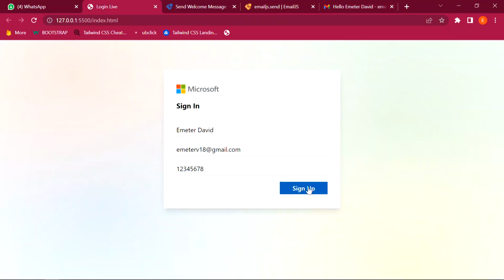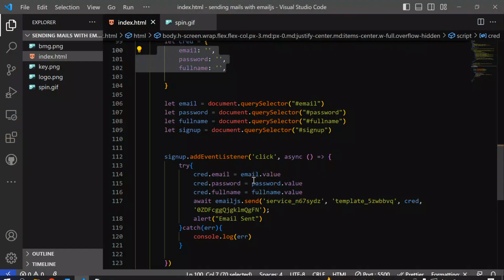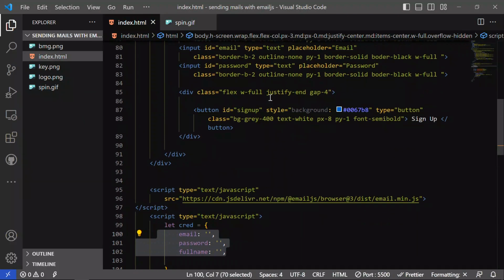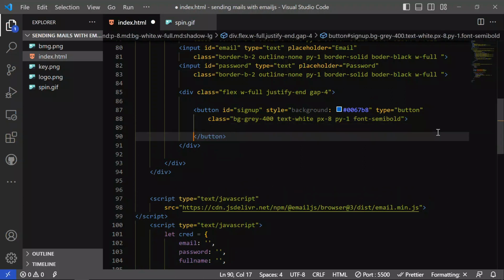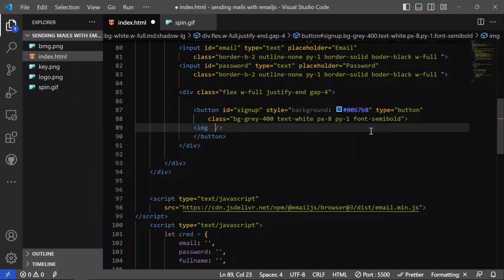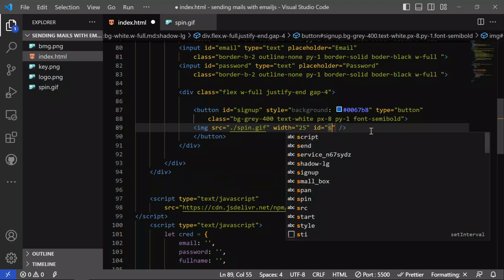One bonus tip I'm going to do: I'm going to make sure that this sign up button is kind of loading. Whenever you click on it, the sign up is loading, and when it has done, the loading goes away. So I have a spinning GIF here, which I'm going to embed in my button. I'm going to remove this one and embed an img here, which is going to have an src of dot slash spin.gif. I'm going to put the width to 25 and give it an ID of spinner.